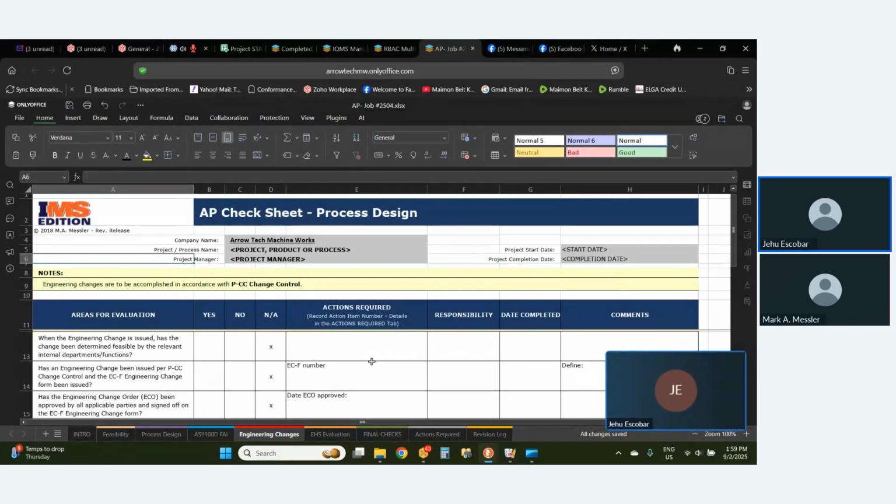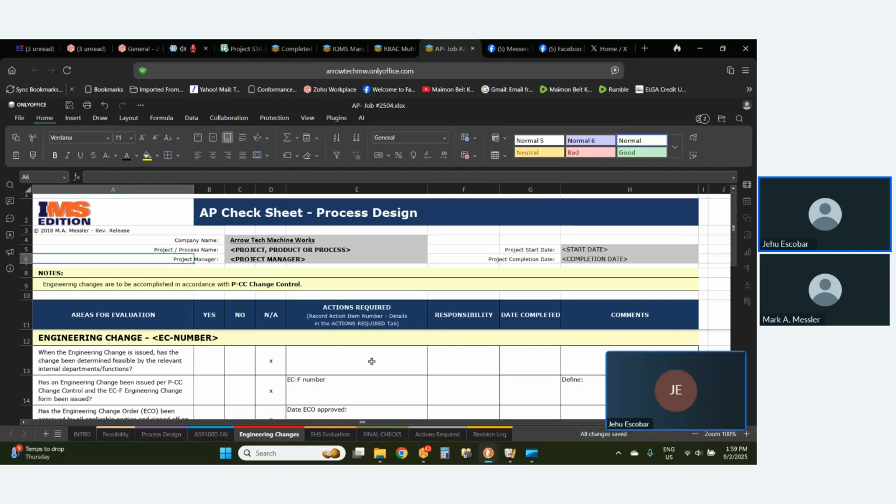I just didn't know if there was something to do on the back end, whereas all the other tabs automatically fill all of those in with the project name, process name, project manager. It must have just gotten missed somewhere along the line.